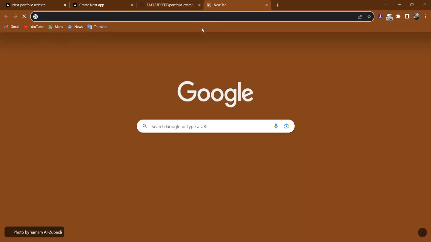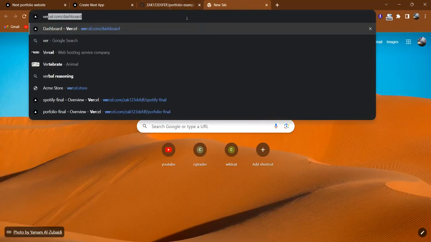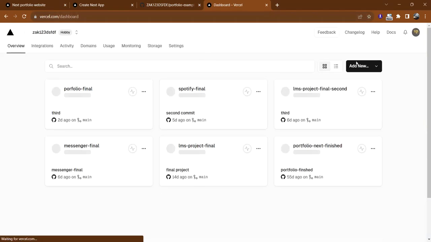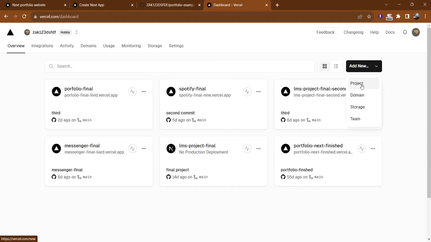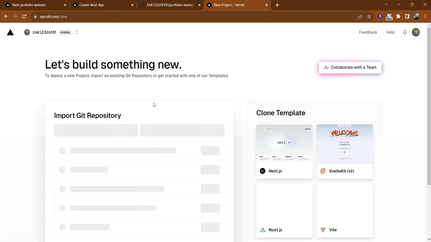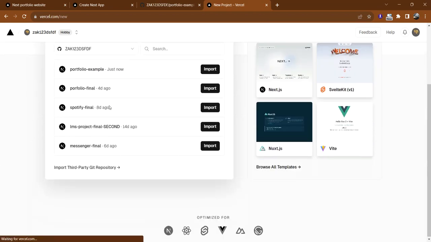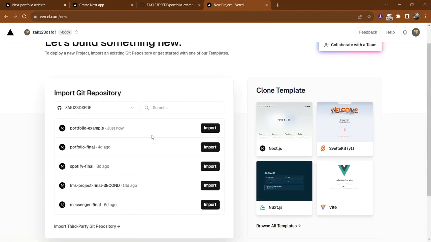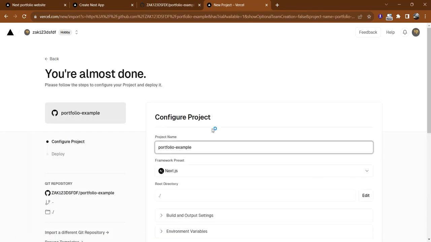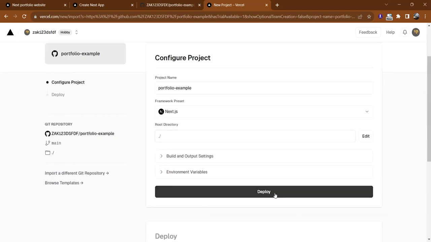Now we need to go to Vercel. We need to go to Vercel dashboard and add a new project. You can see now it will create a new project. Now it will take us to this GitHub repository. This is my GitHub repository. It will show your GitHub repositories, so select the portfolio example and import it. Now give the name whatever you want, and finally deploy the project.